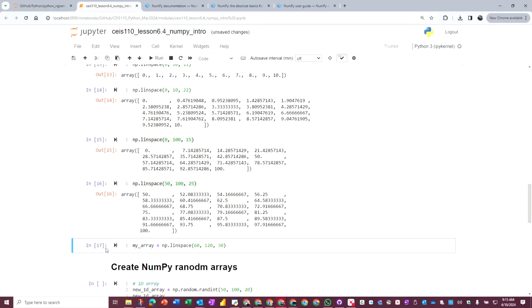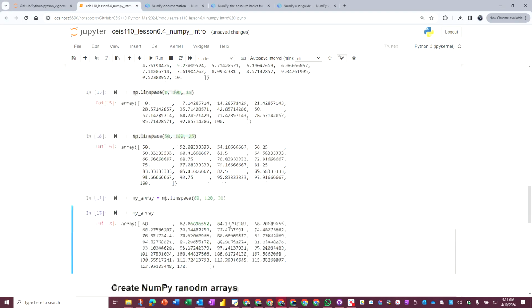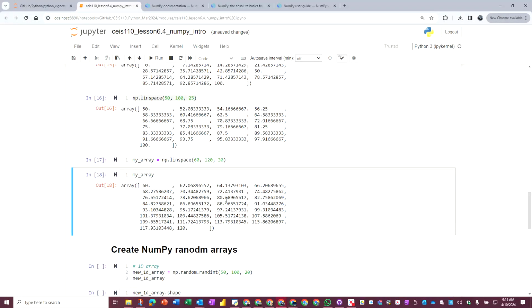You don't see anything, but you see that it ran. So let's create a new cell and look at it. I can do print, or I can just type it in like this. So I'm looking at it. Just like I asked it to do, I get numbers between 60 and 120, evenly spaced.